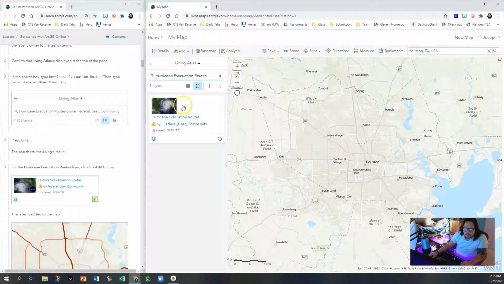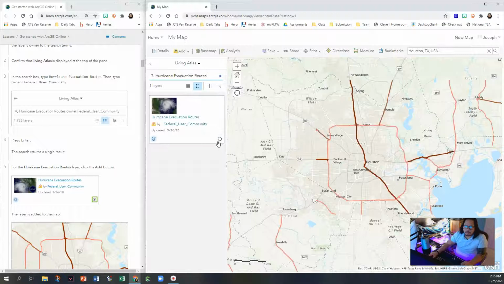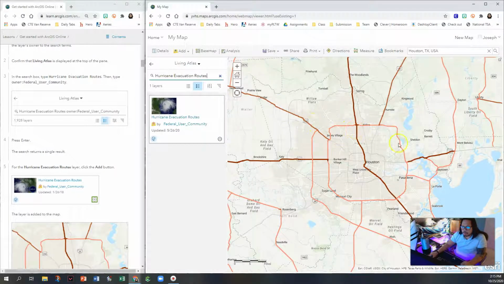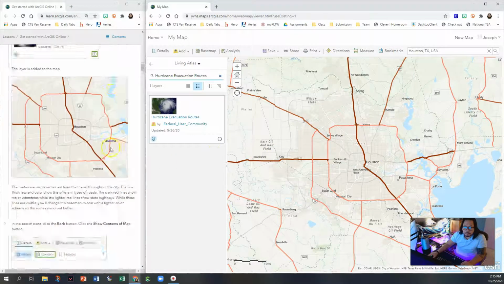And then notice that you'll have one map that shows up, and it's by Federal User Community. This is what you want. So click on the plus sign to add it. And now you have Hurricane Evacuation Routes for Houston overlaid on the base map.